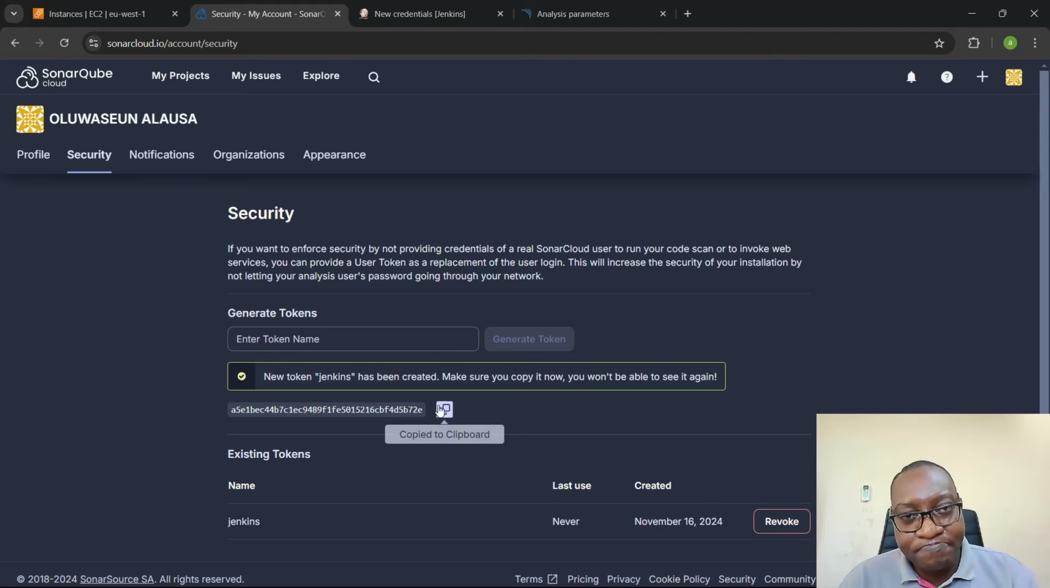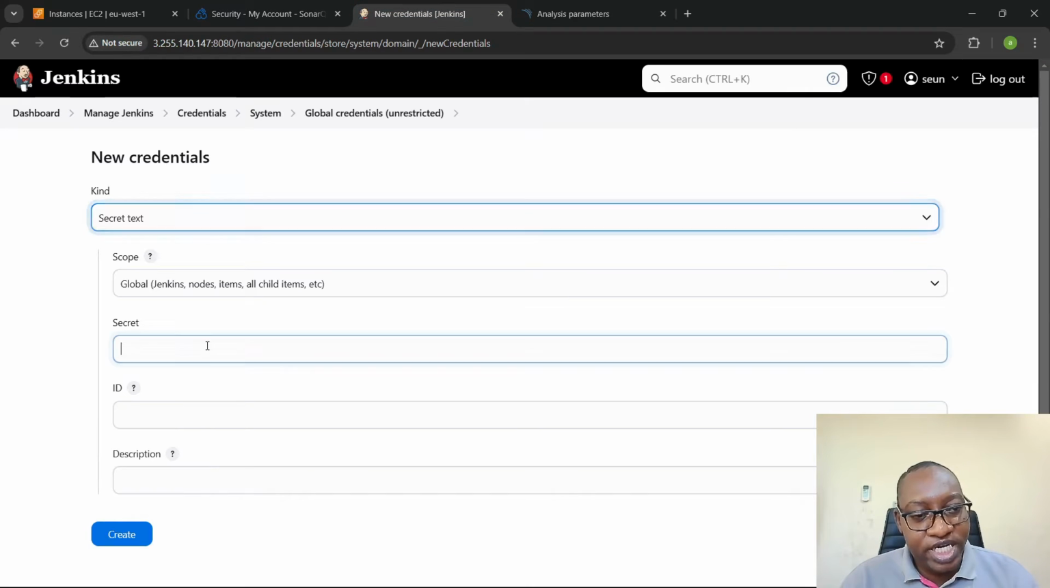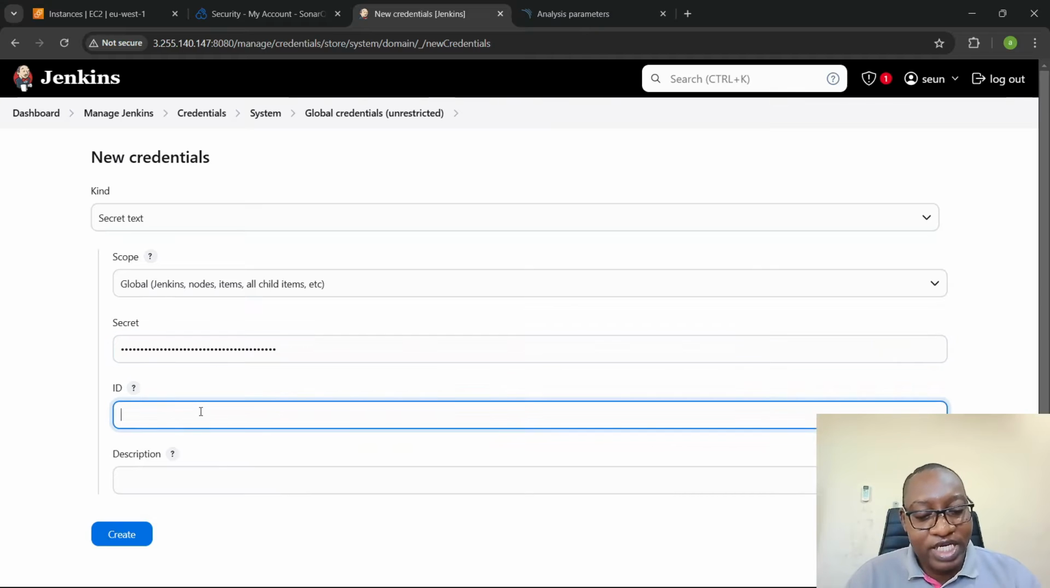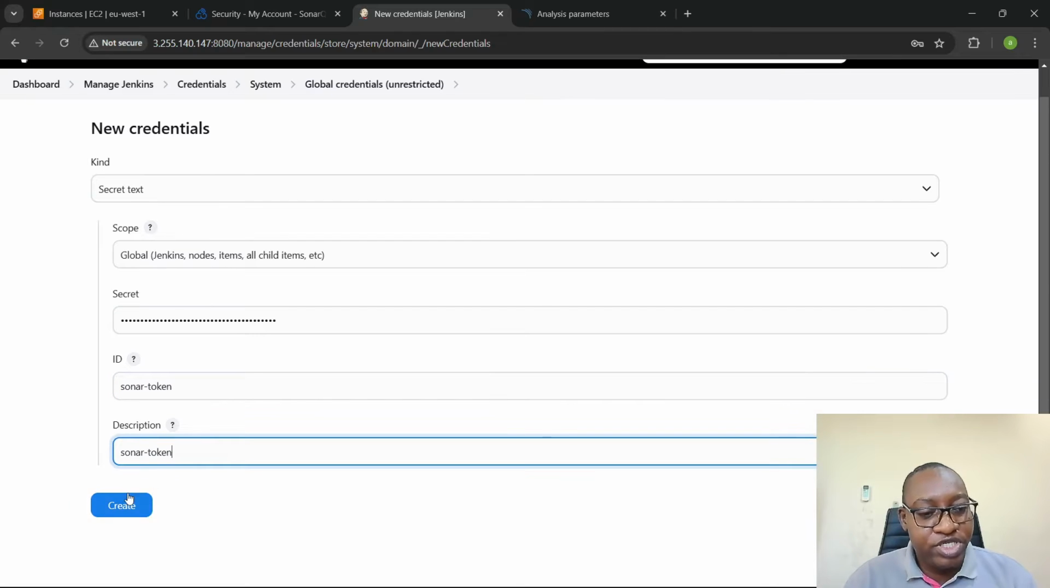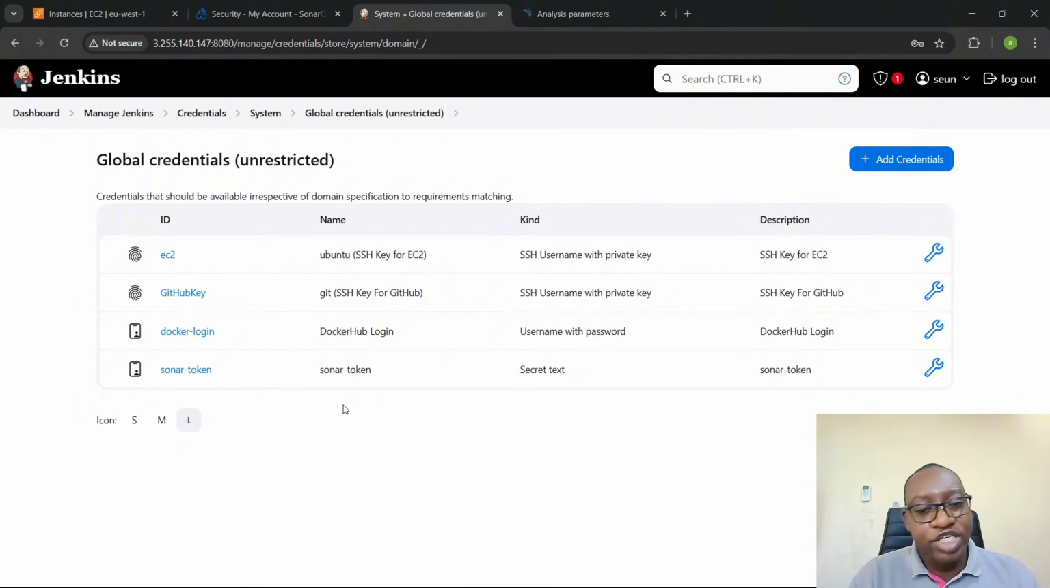So I'm going to copy that again, come back here, and put it as the secret right here. Now, for the ID, I'm going to say this is sonar-token, just a simple name, and I'll put that also in the description, and then I will create. So the SonarQube token has been added on my Jenkins server. So what's the next thing I need to do?